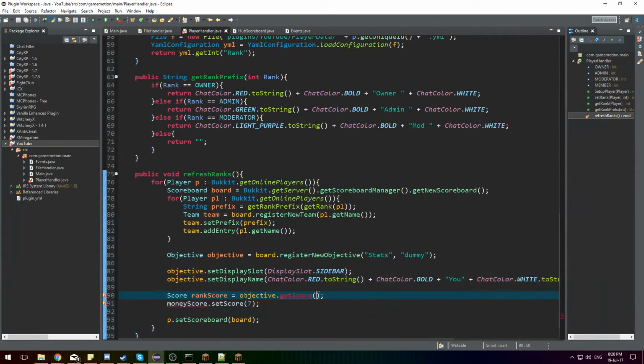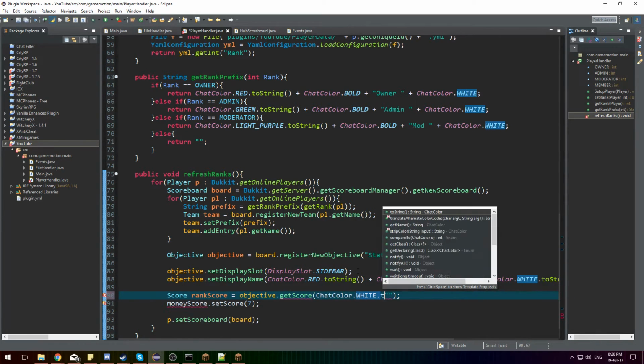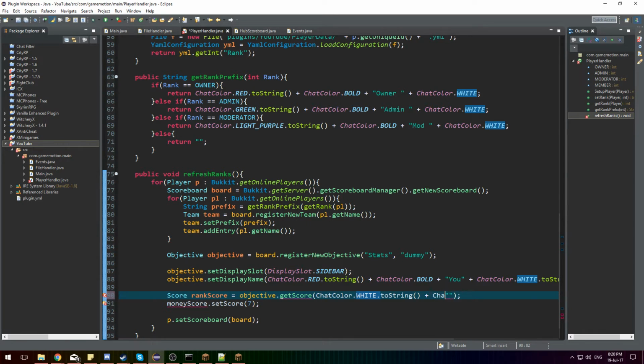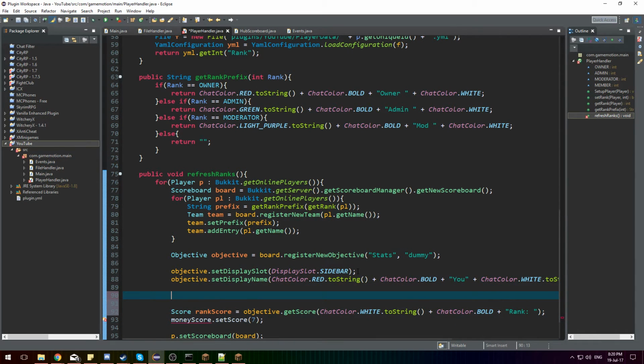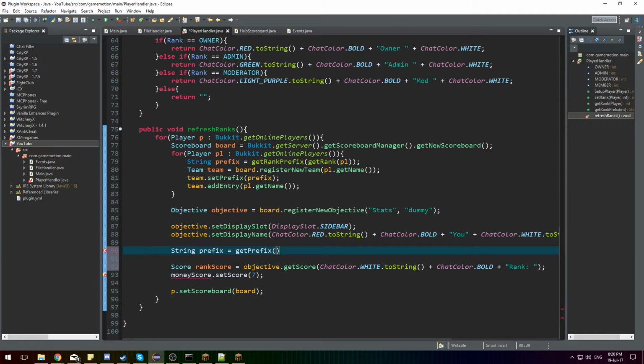Okay, so in this objective.getScore, this is where we choose what we want displayed. So I want it to be rank, so ChatColor.WHITE.toString plus ChatColor.BOLD, and I want it to say rank, and then it will be their rank. So we will also want to get the player's rank, so String prefix equals PlayerHandler. In fact, we're in PlayerHandler, so we just need to do getPrefix(p).